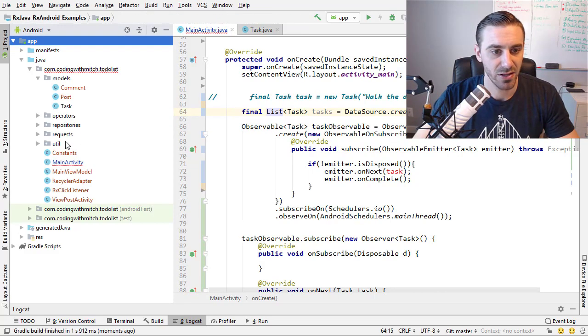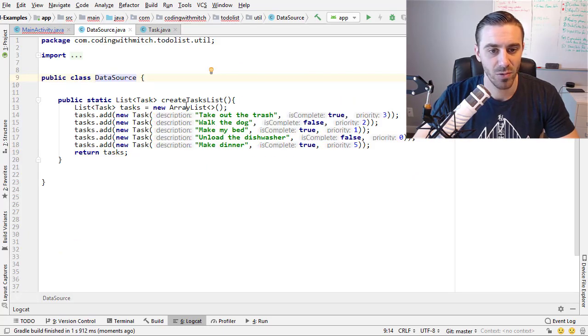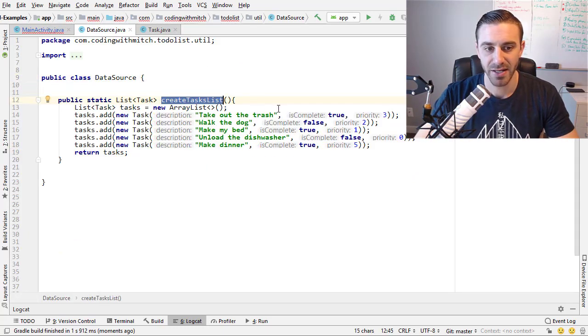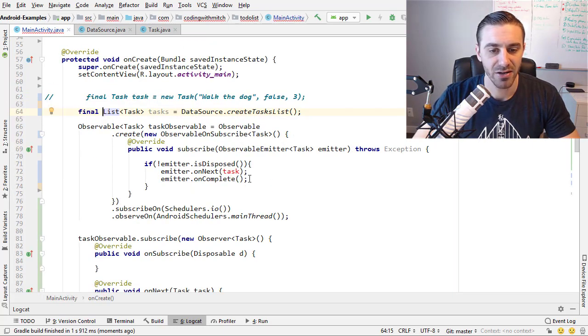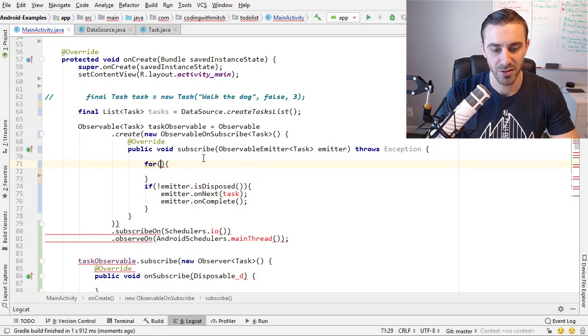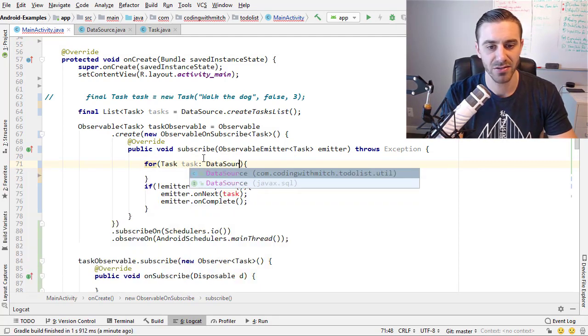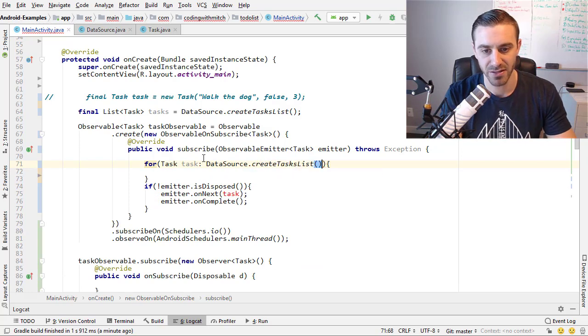So what is this data source class? It's just a class that I created to create a list of tasks. So it has one method, create tasks list. It's static, obviously, and it just generates these tasks for me. So now inside here, the difference is I need to loop through those tasks. So I'm going to write a for loop. I'm going to go task in tasks list. I could have also done data source dot create tasks list, whatever you prefer.